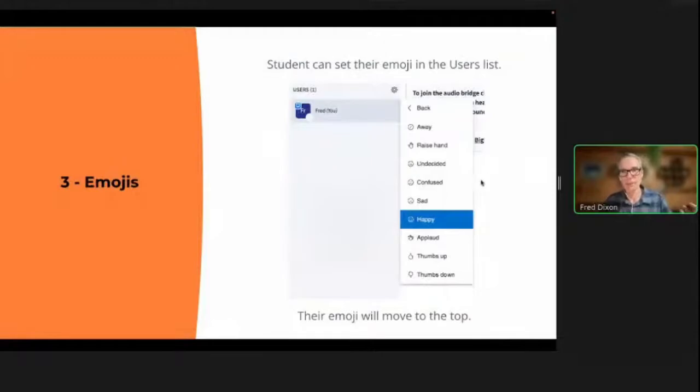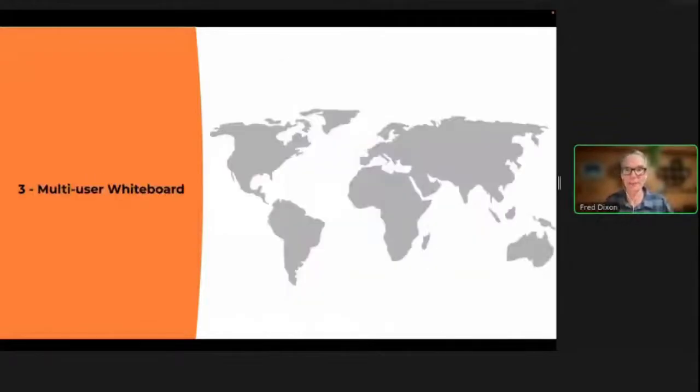Students can have emojis, so they can choose an emoji, and whenever they apply an emoji to their avatar, it goes to the top, so the teacher could see which emojis are in place. It's a way to ask students, are you happy, sad? Again, another form of engagement.